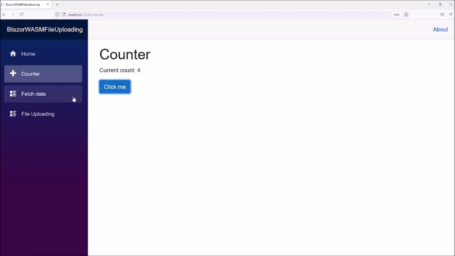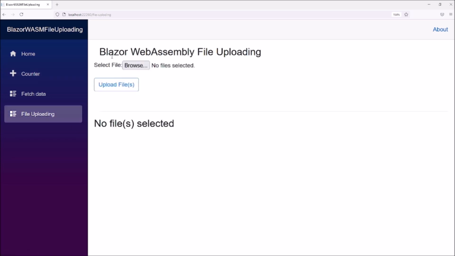Okay, this application is running. This is the component we created. If I click this file upload menu, the file upload component will be displayed here, hopefully. Okay, we have here the Blazor WebAssembly file uploader and the selected file. We have the browser here, and this is the choose file component. Now we have a message, no file is selected, because we didn't select any file yet. Then we have the upload button. After that, we have the message. This message is the same as the message here.